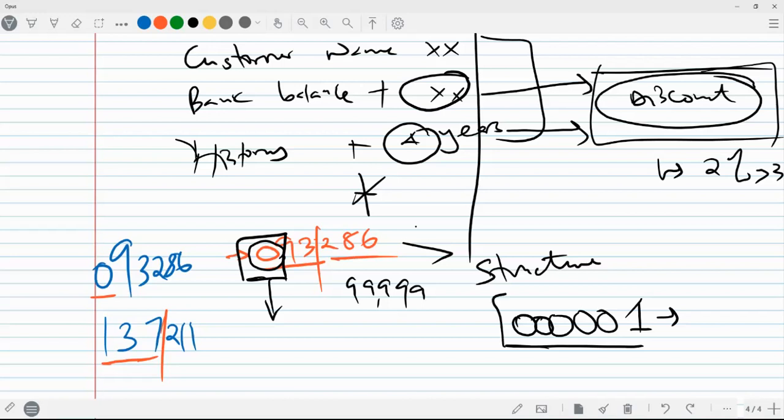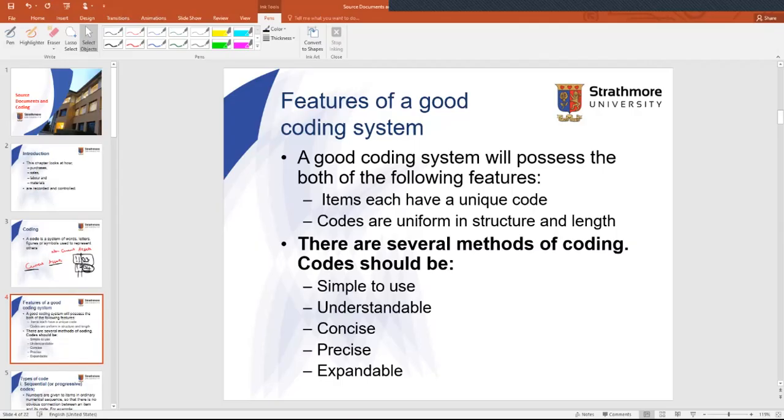That's why, with the code, you need to pay attention to the future. What will happen in the future? The structure of the code you choose should also be expandable. Clear? Okay, great. So when forming a coding system, you may have to pay attention to those things.